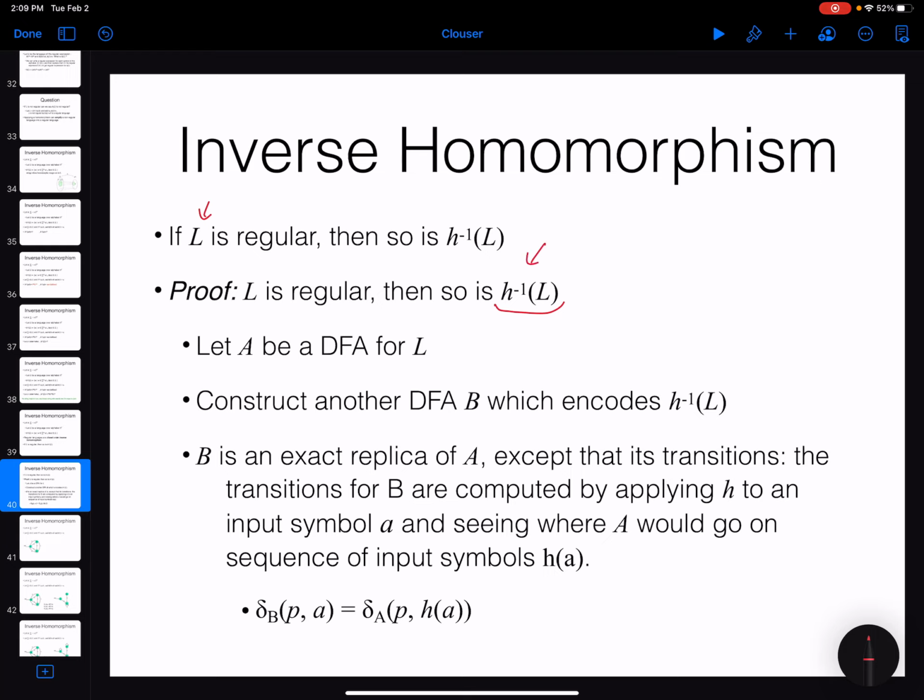And this is actually a very interesting constructive proof. Just assume you have the DFA for L. I want to create another DFA for the inverse homomorphism of h over L. This new DFA is going to have exactly the same set of states, the same starting state, and the same final states. Everything is basically the same; only the transitions are going to be different.